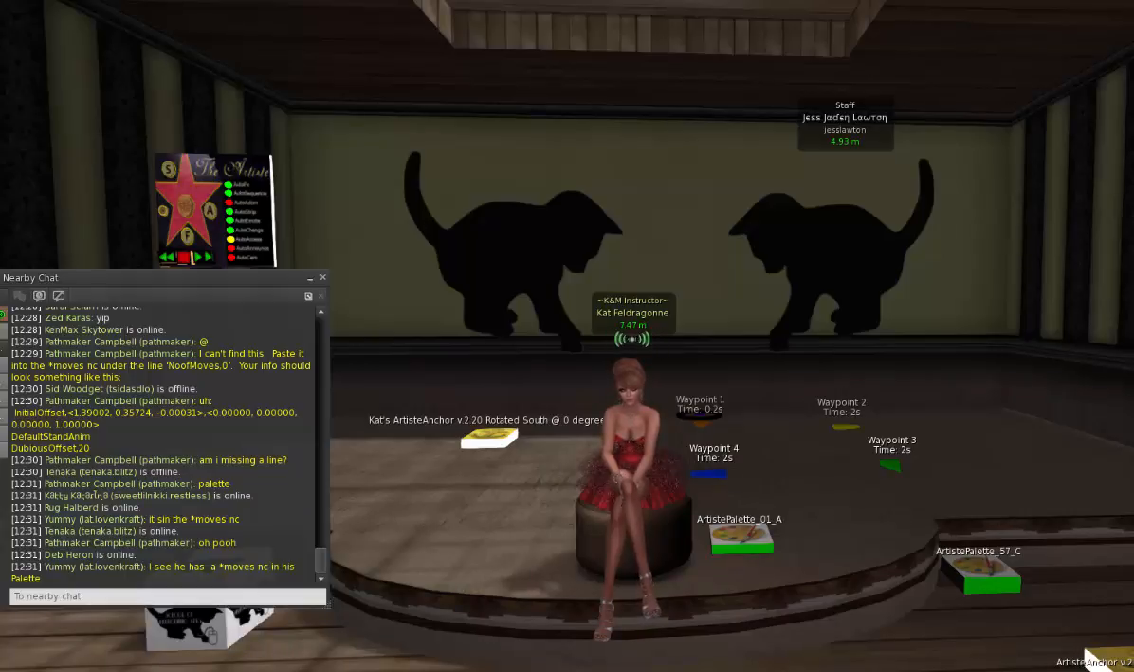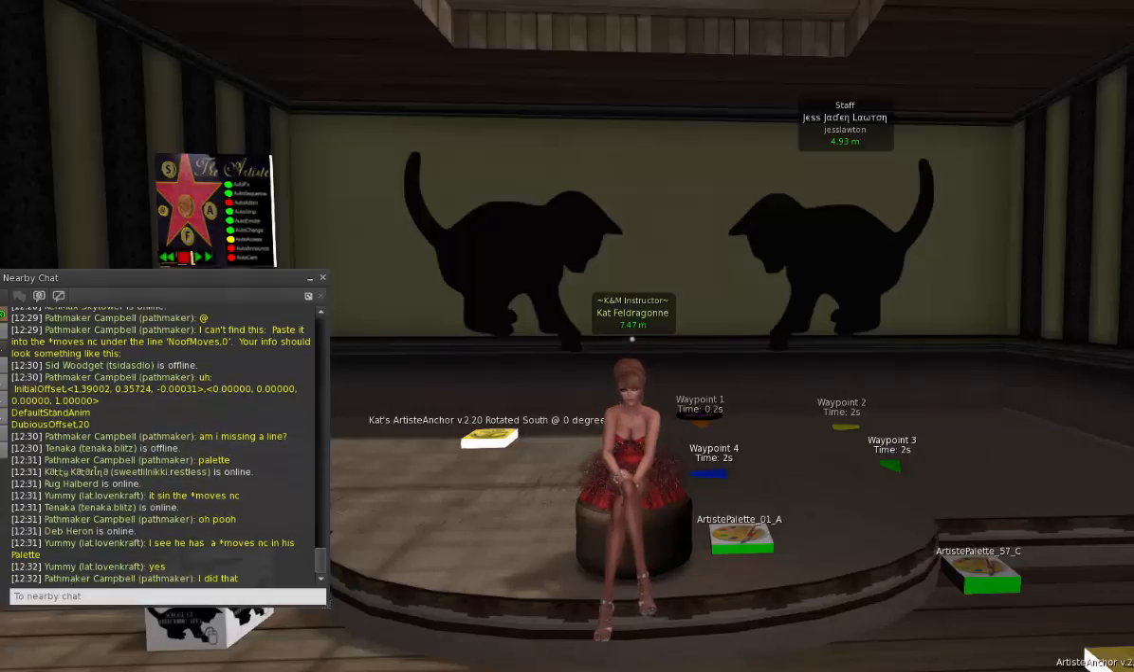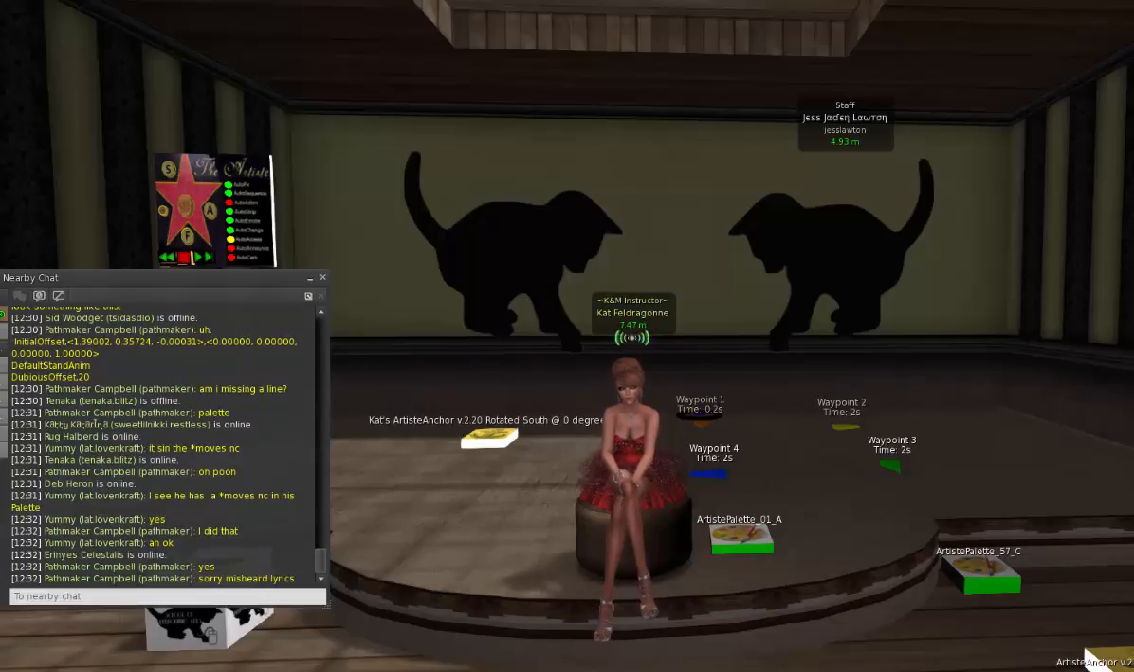Yeah, but I don't understand how he has initial offset on the palette note card because I don't in my version. My initial offset is in the moves note card. Oh, you put that in there? Okay, so take out the initial offset of the palette note card because you're going to confuse it, because the initial offset and everything goes in the moves note card.